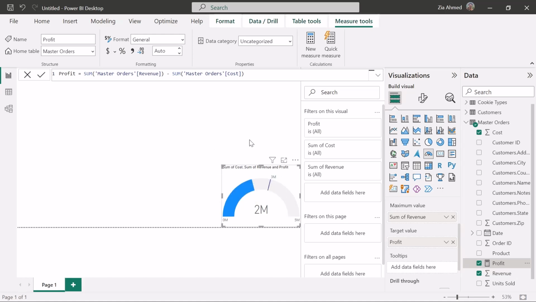So profit is also added over here. Cool. Okay, so now we have an idea that this is the overall revenue, this much was the cost, and this much is the profit. Overall, it also makes sense. If 5 million is the revenue, 2 million is the cost, then 3 million is going to be the profit. Makes sense. Okay, so one chart is ready.